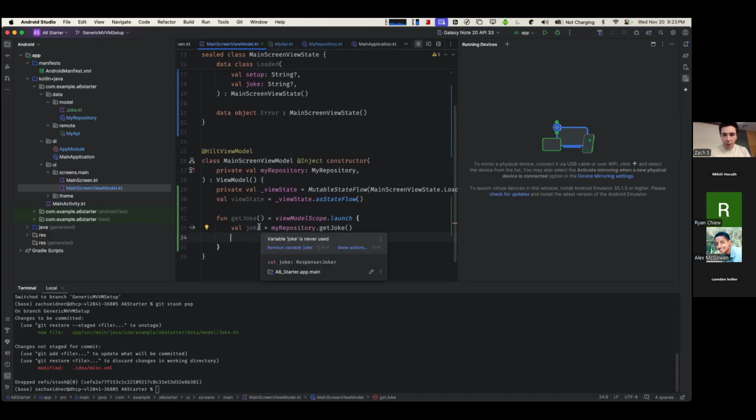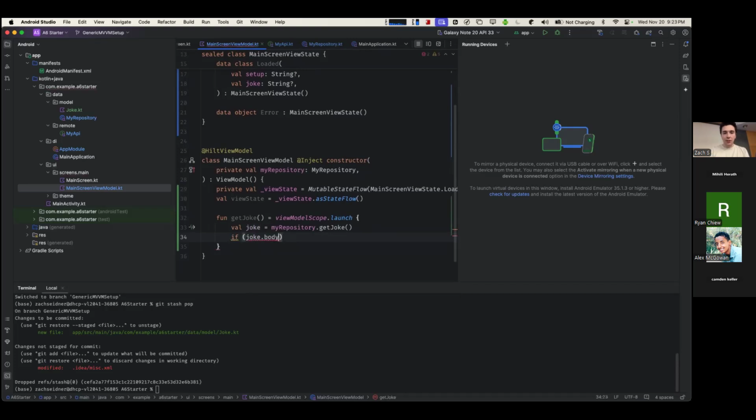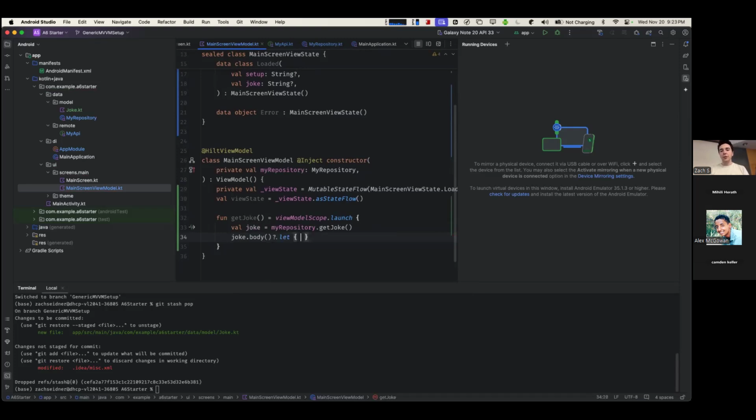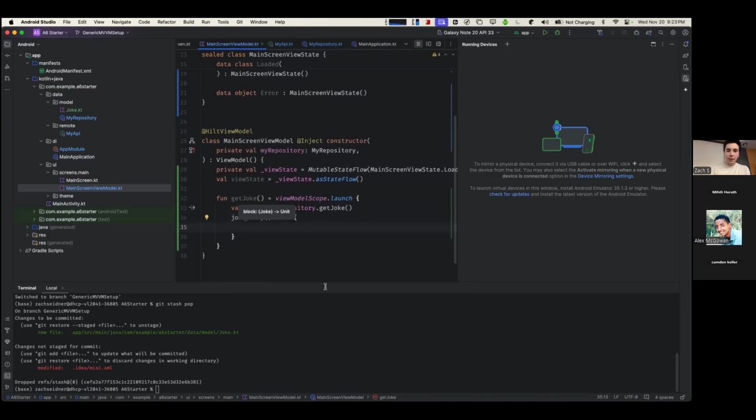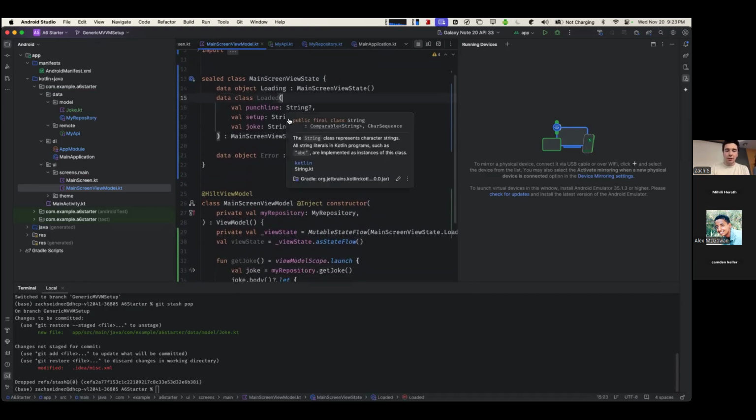And now our joke is a response. So there's a couple of things that could happen with this joke. If the joke dot body, or yeah, wait, we should probably use dot let here actually, because we're checking if something is null, right? You don't really want to use an if statement for that. Dot let is typically better. So dot let, and now we know we have some sort of joke. And if we have a joke, then we can put this in our view state.